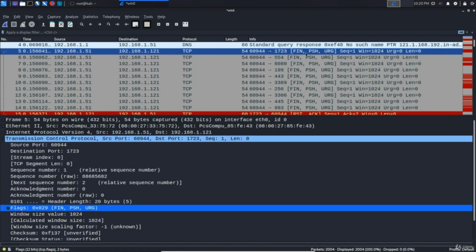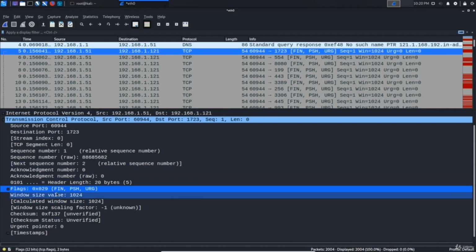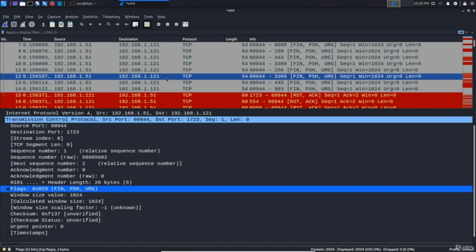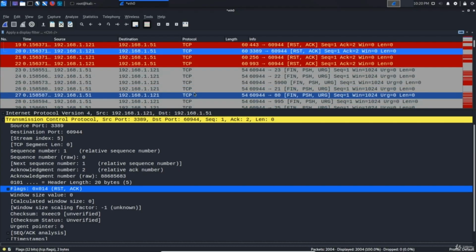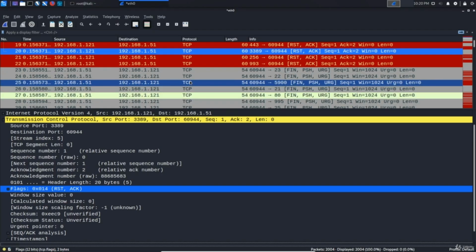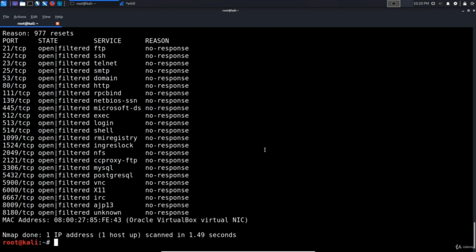We are sending the FIN, PSH, and URG TCP header flags, and you can also confirm that by taking a look at the TCP section right over here, and it displays exactly what I had said earlier. So again, it's sending FIN, PSH, and URG to the target, and then for the ports that are closed, we get the RSTs back here, and for the ports that we do not get a response from, those ports are pretty much open. So again, we can also run the reason option here, just to prove that again.